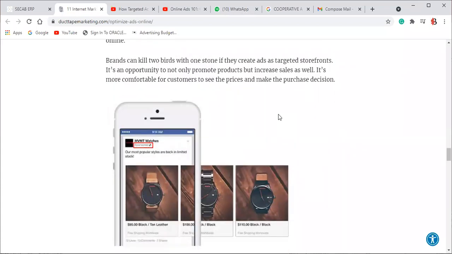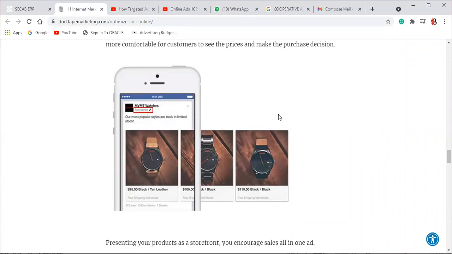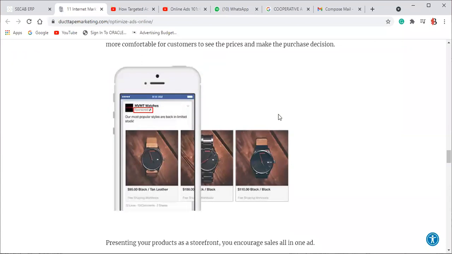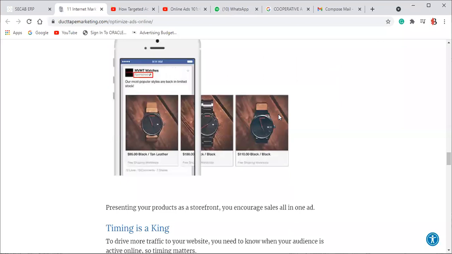It's an opportunity not only to promote products but to increase sales as well. So it's more comfortable for the customer to see the prices and make the purchase decision. They can check it and they can also go for it. And this is an example for it. Any sponsored ad with a price is there, and if you want to shop you can visit it, especially Flipkart and Amazon, you get very many ads on this.